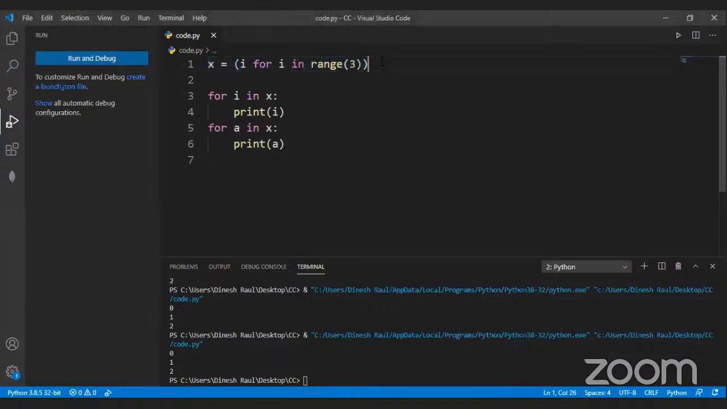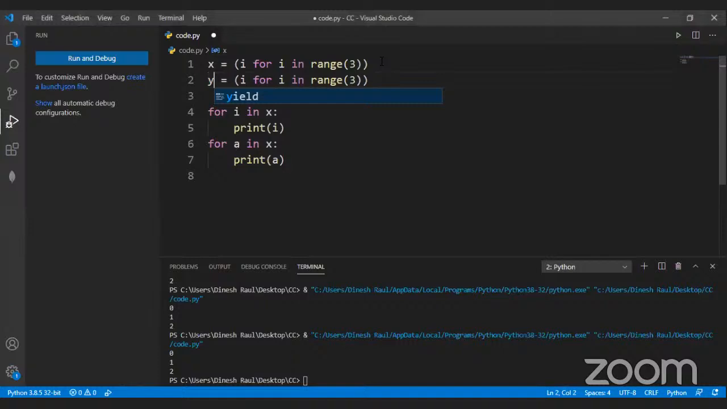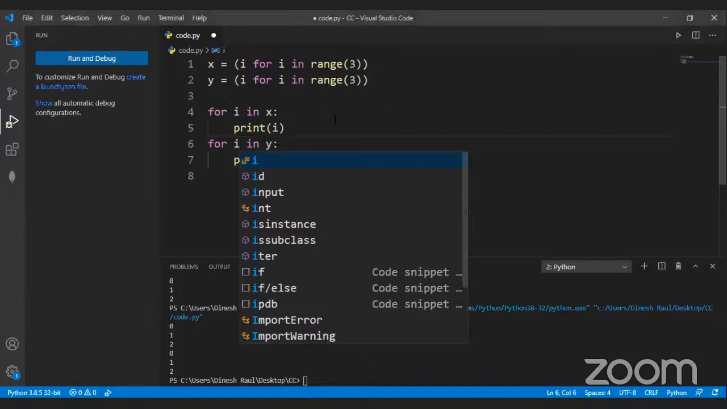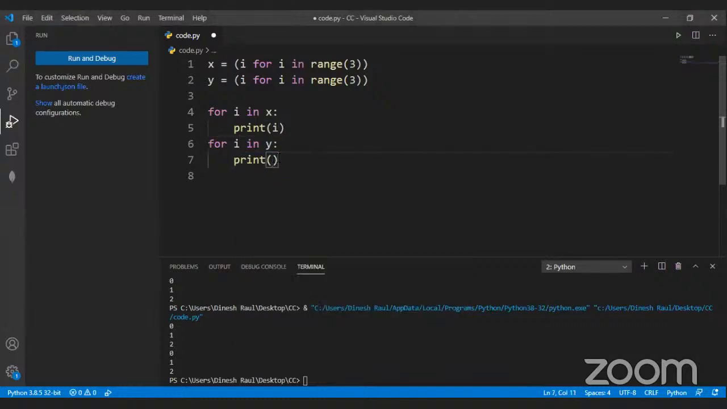Just a second. Here y, and if we put y over here, then you will get double output. No, Omkar, it will not follow both the loops. It will follow only one loop. If you want it to follow both the loops, then you need to create a second object also.